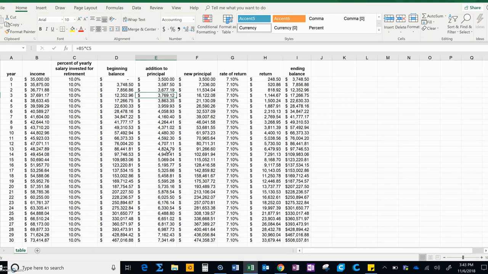We're putting the same percentage in, but our income is increasing. So now let's look at the next column, column F. Here we have the new principal. If we look at the formula bar, the new principal is the sum of D2 and E2. So it's how much we started with at the beginning of the year plus how much we added to it.